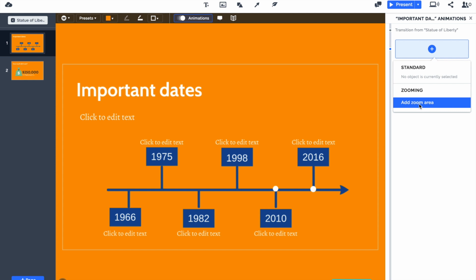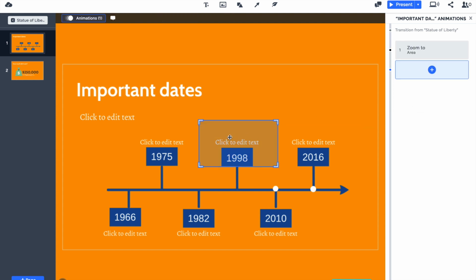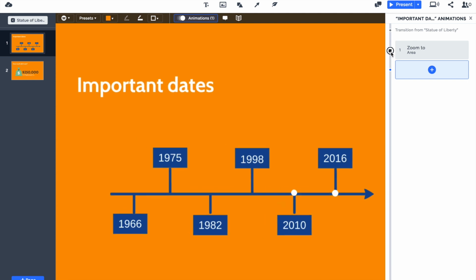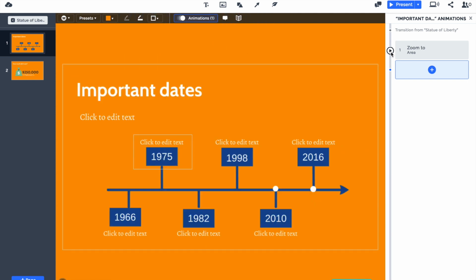So this would be really useful for our timeline if we want to zoom in to a particular date. If I click on add zoom area, you see a rectangle appears, and this just represents the area that we will zoom into, and we can resize that to get a much closer zoom in to that particular year. Once I've got that in place, I can actually test that out. So back over here on the right hand side, if I press the little play icon, that will actually just show me how that zoom will look so that I can make sure I'm happy with that.